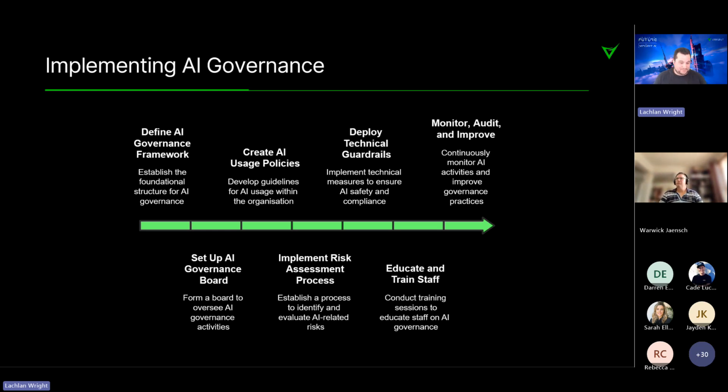Next bit is getting that risk assessment process built, really important. Again, it helps with the enablement side of things. So what's the data sensitivity here? Are there any regulatory or compliance concerns? What about the reputational risk or operational risk? Who signs off depending on how we rate that risk?